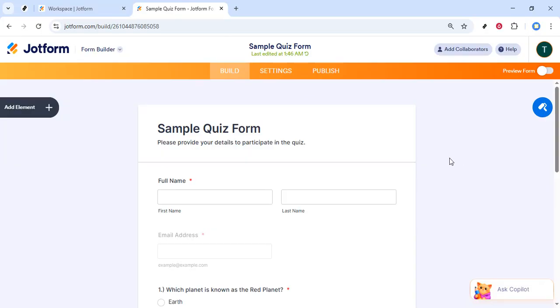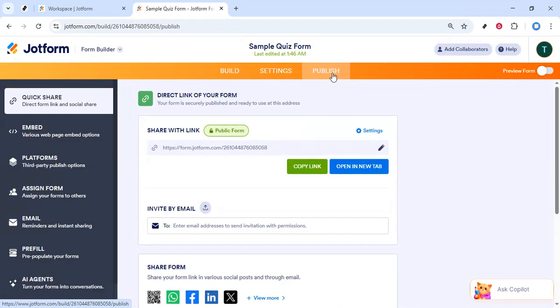to be shared. With your form ready to go, the next step is to click on the Publish button. This option is typically located at the top of the form builder interface. Publishing your form is crucial as it generates the necessary code you'll need to embed it into your GoDaddy site.